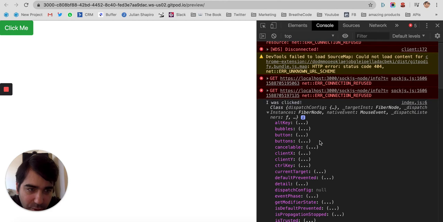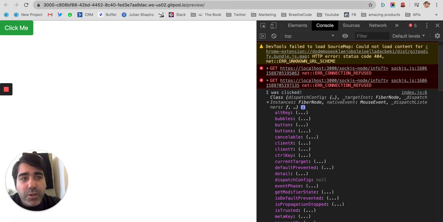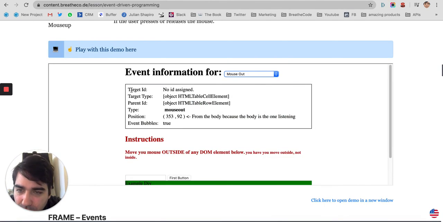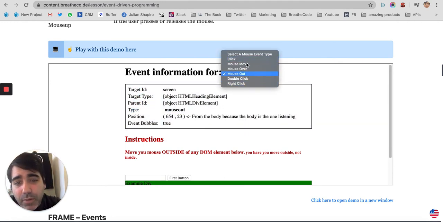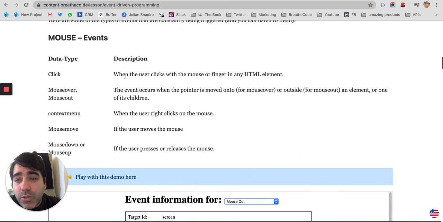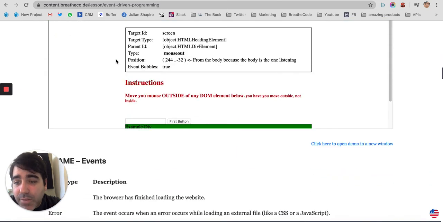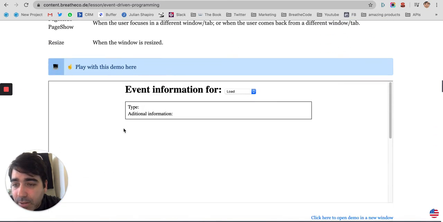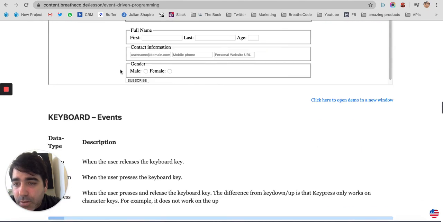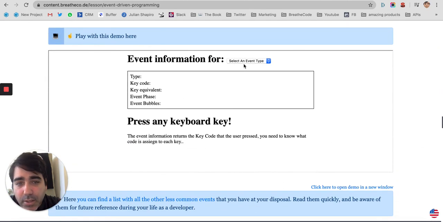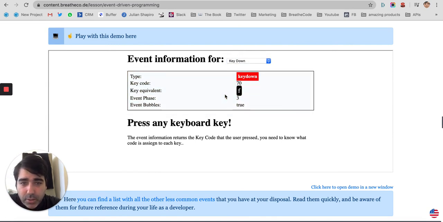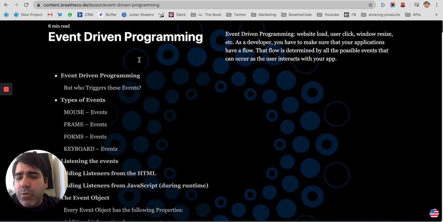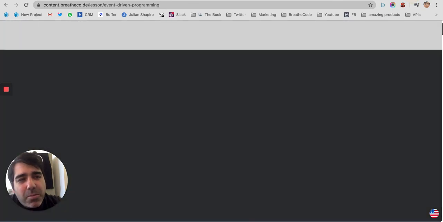It's a lot of information. You don't have to use it at all. But if you want to use it, the relevant information is here. It's the target ID, the target type, the pattern type. And there are all these events. You have all these events just related to the mouse. You have mouse events, you have frame events, you have forms, and you have keyboard events. And here's a little demo on each of them. Like the keyboard, it's when you type on the keyboard like this. You see? It gives you what key was typed. So if you have a short read about this, I think it will give you some understanding of events.